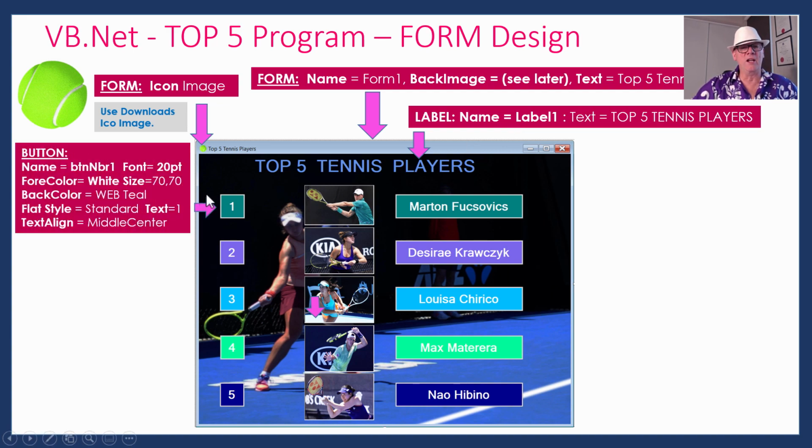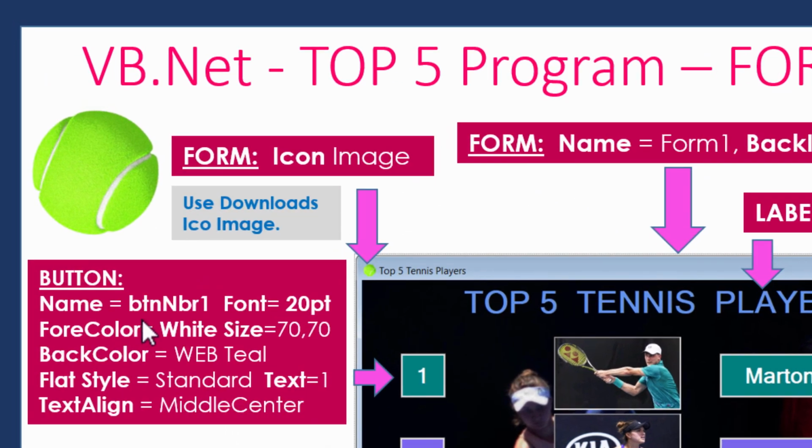Now this first button, how you get these square colored buttons is, that's going to be called BTN NBR1, so it's important you give that name because we're going to be referring to that very name in the program code, and the font needs to be 20 point. The fore color on that is white. Size, now 70 for the size will give you a square, okay? So that gives it the nice square shape. The back color, we just went to the web colors and chose teal. It was the color we used there. And the flat style, if you make it standard, that will work well. The text we've put in there is just the number 1, and text align is in the middle center.